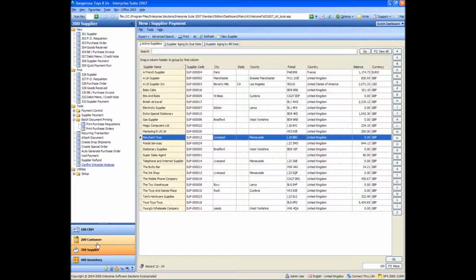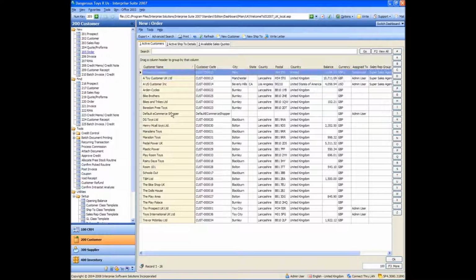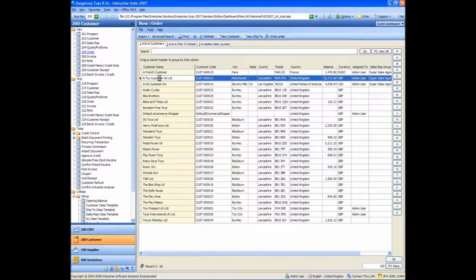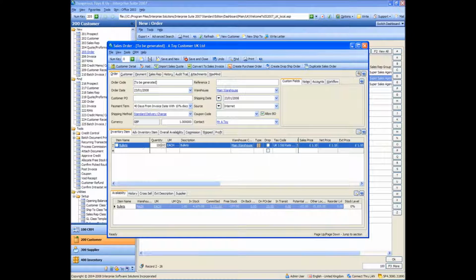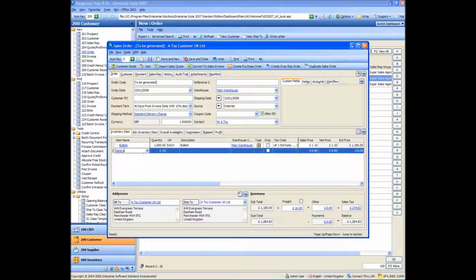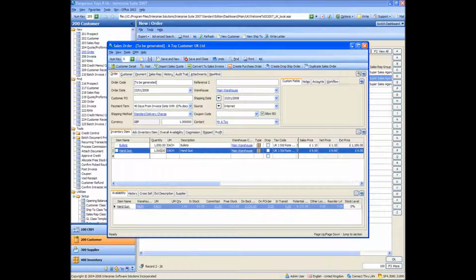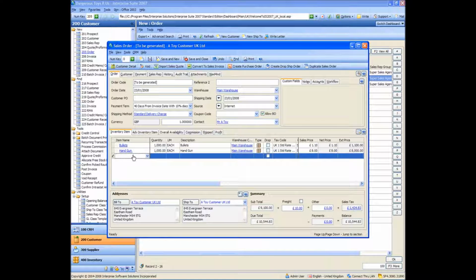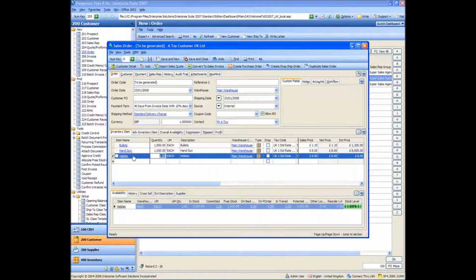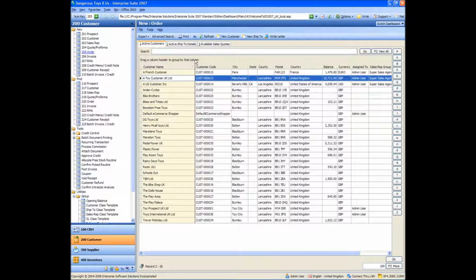I'm going to go and create another sales order now for a toy customer for 1,000 bullets, 1,000 handguns, and 1,000 holsters. Just going to save and close on that sales order.